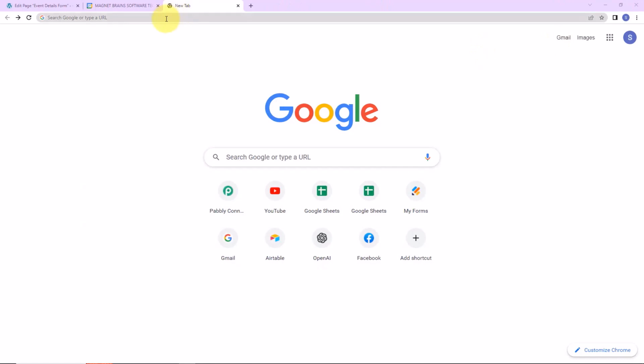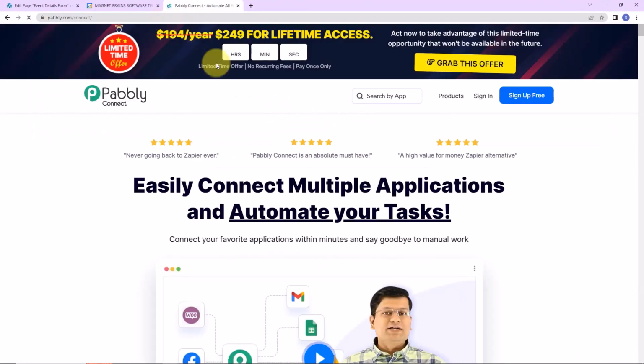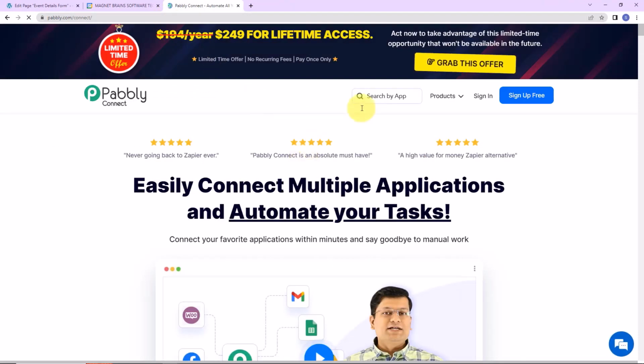To begin with the process, we are first going to type the URL pabbly.com/connect, and as we do that, here we have reached the landing page of this software. On the right hand side, you can see two options, sign in and sign up for free. So if you are an existing user, simply click on sign in. If you are a new user, click on this tab, sign up. It won't take more than 2 minutes, and also at the time of account creation, you will get 100 free tasks. So now I'm going to click on sign in.